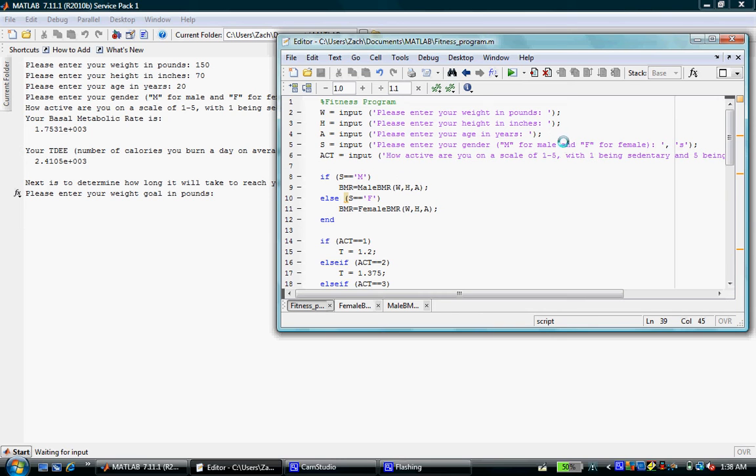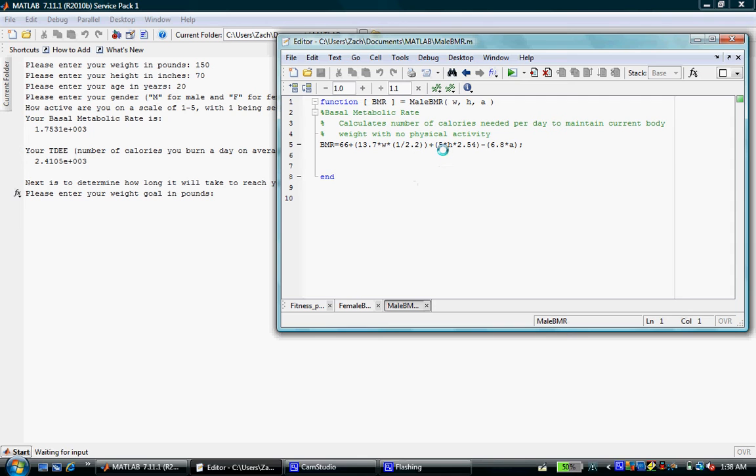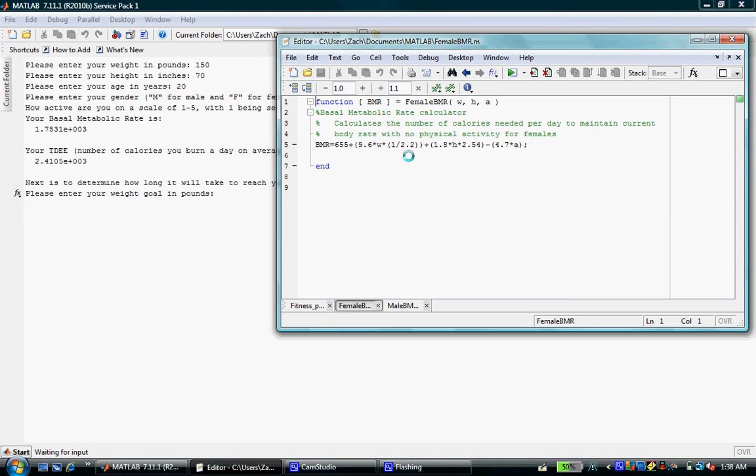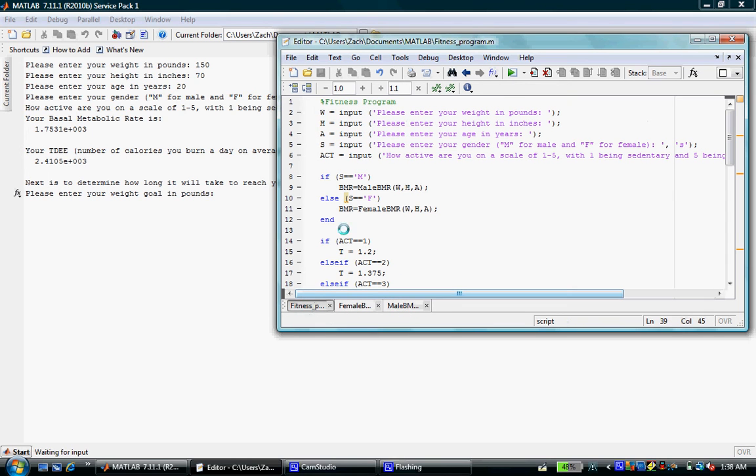Your gender is stored as a string. You put in M for male, F for female, and if you put in M, it'll go to this function, which calculates your BMR. If you put an F for female, it does this function. They're pretty much the same function except they have different coefficients. These are functions that we researched and found on the internet, taken from averages, and this equation for women is pretty accurate, and the same for the male one. It'll spit out your BMR, and that's what this is right here.